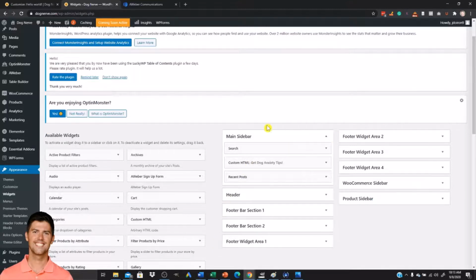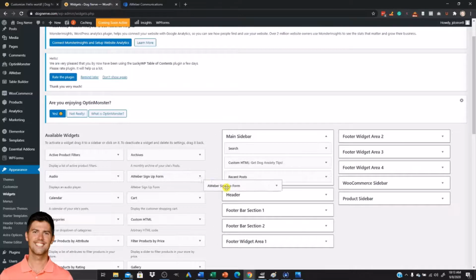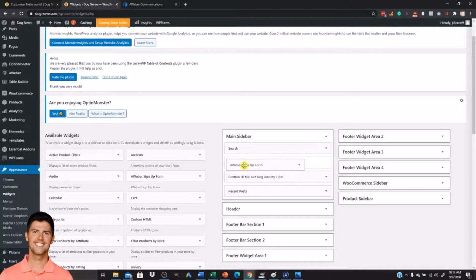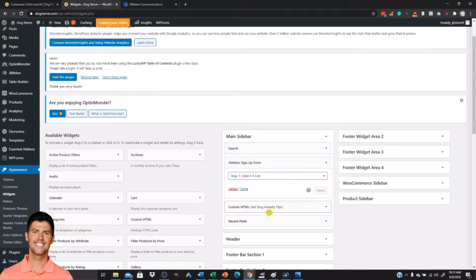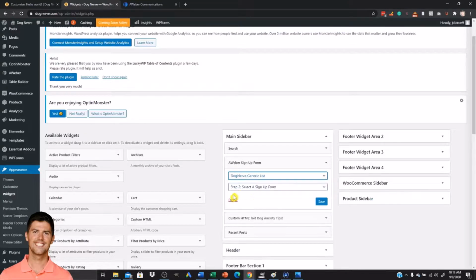These are the widget areas where you can add your widgets. I'm going to take this and just drag it over, and I'll put it above the custom HTML. Now what you can see is select a list, and all we have is that one, and that's where we would actually update. If we wanted, we could change this list to whatever list that we have.